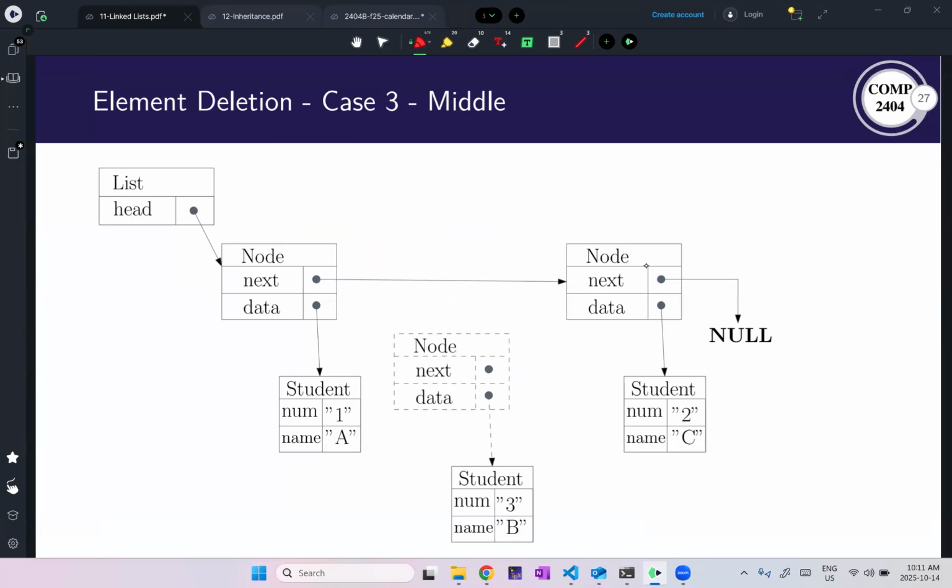Because again, the node is completely our responsibility. No one else has access to this. This is a private implementation detail of the list class. So I have to make sure I delete that.